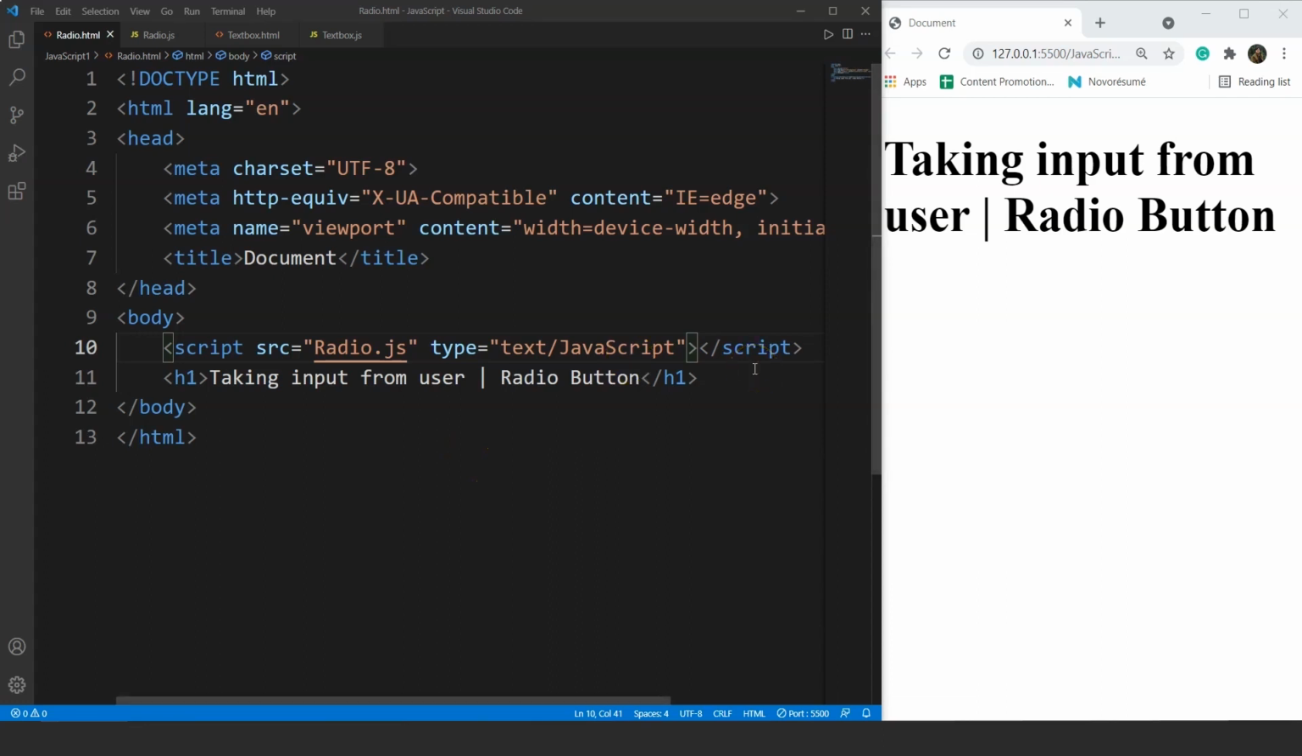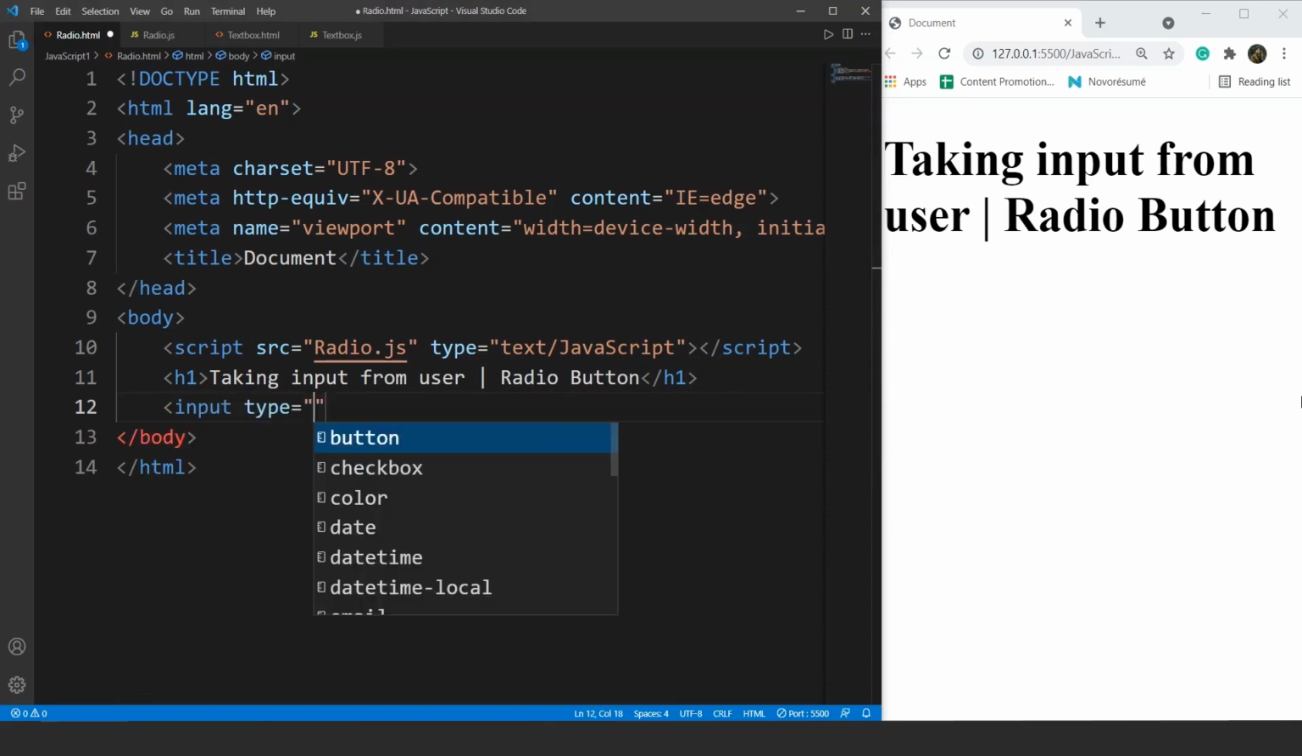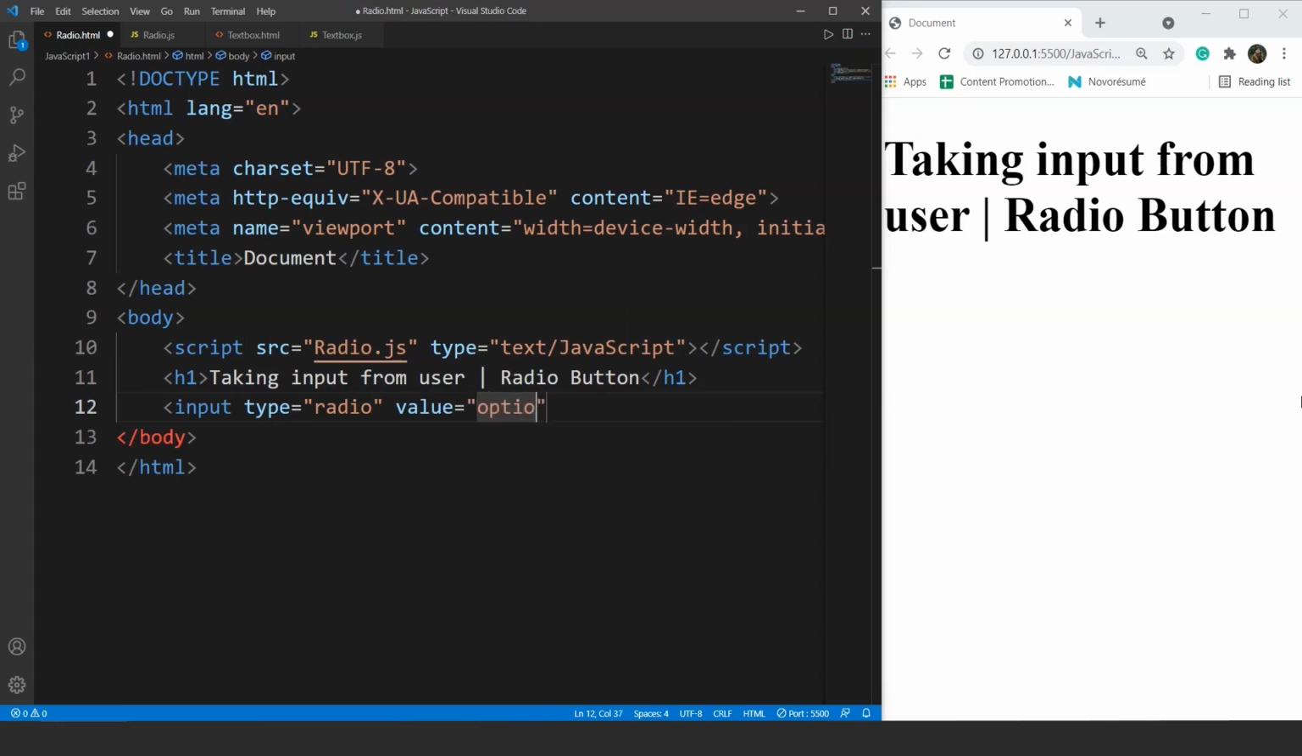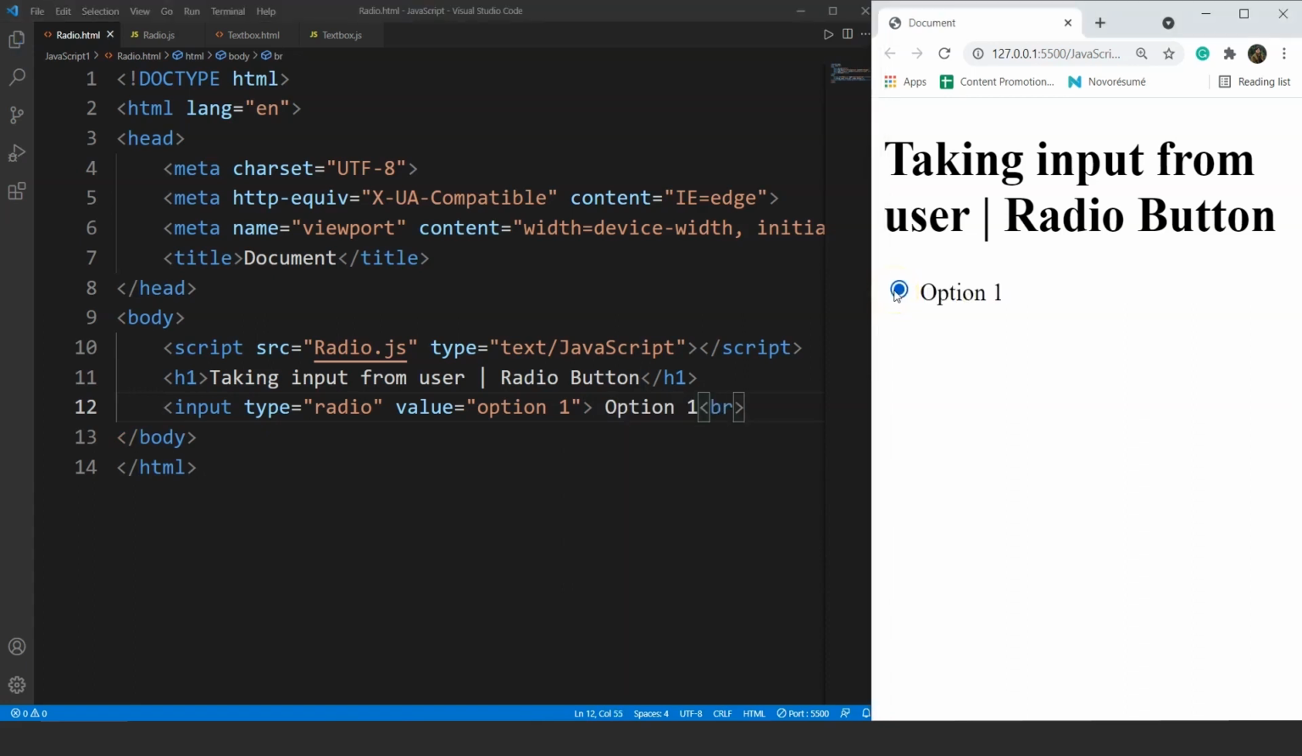So first we will see how to add radio buttons to a HTML document. In the HTML file we will write here input type is equals to radio, and then we have value is equals to, let's say, option 1, because we are using multiple options, right? We have multiple options for a single question. So we'll write value as option 1, and then we'll write here the value we want to print, option 1. Fine. Save it, and we have a radio button over here. You can see we can check it and it has no functionality till now.